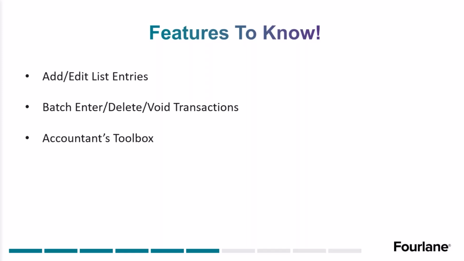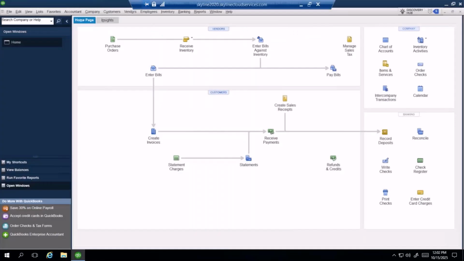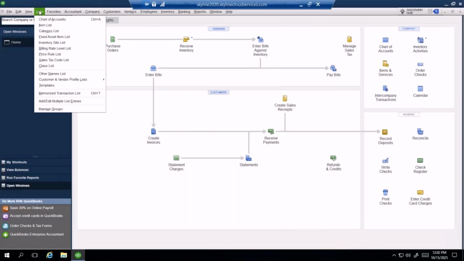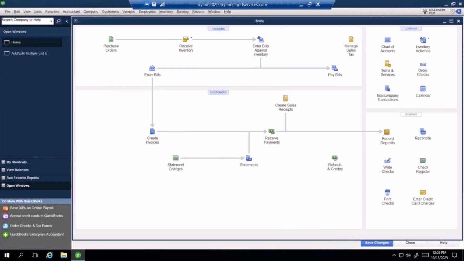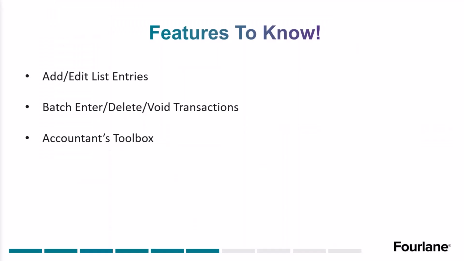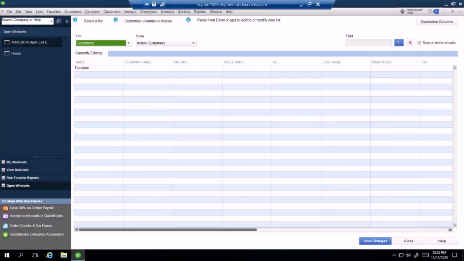The first one that we'll go through is called Add Edit List Entries. If we come in here to our QuickBooks file, under our List tab, you'll see that there is an option almost towards the bottom that says Add Edit Multiple List Entries. One of the common questions I get asked by our customers is whether or not there's a way to input data or update data in mass.